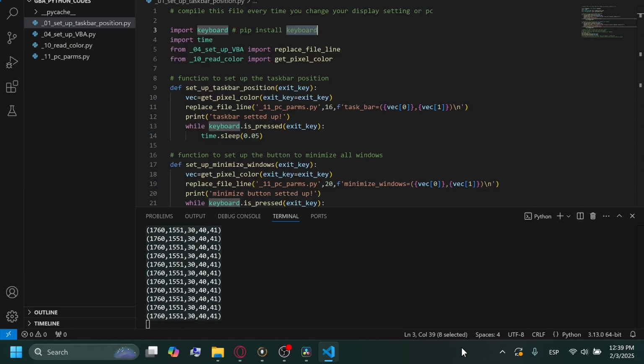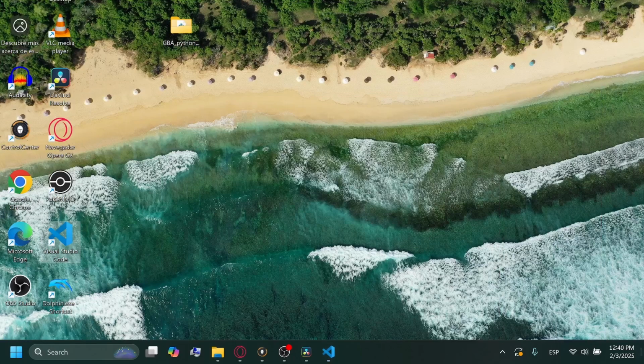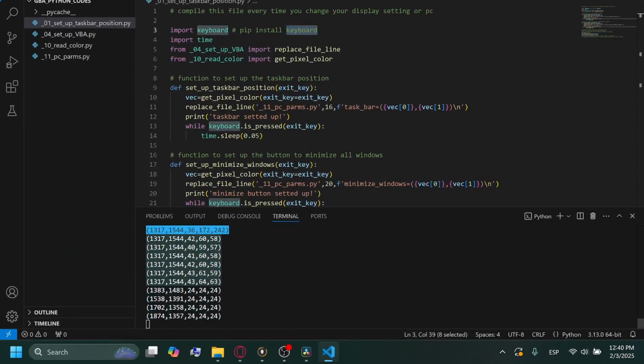Once you are positioned on the taskbar, you just need to press the control key once. After that, the program is going to activate the setup to detect the position of the minimization button. So now you need to position your cursor on the button that minimizes all of the windows on the screen. Once you are positioned there, you once again press the control key. And that's all we need to do in this program.